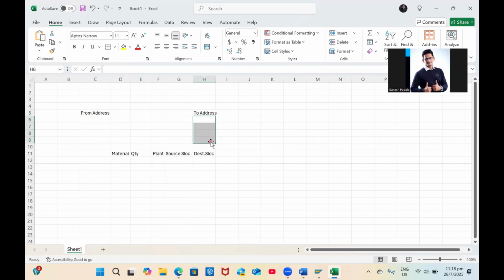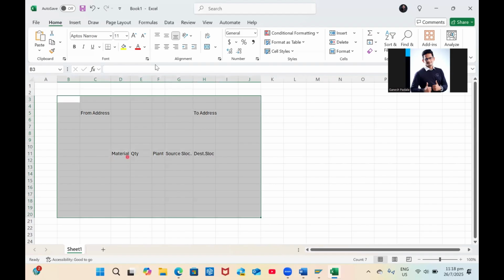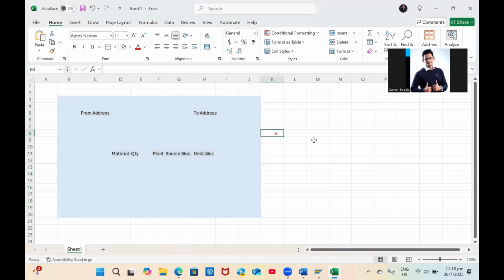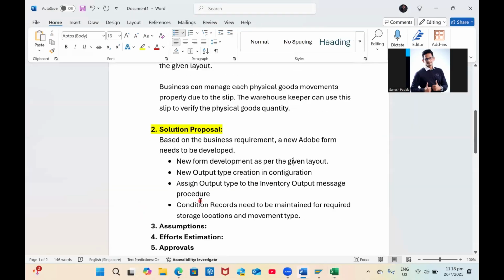Okay. So mostly I'm talking about the transfer slip with MIGO. At that point, I explained the inventory management related part. So this kind of layout also will be prepared, and based on the business requirement, a similar kind of form will be developed. Once the form is developed, you can test whether it is triggering properly or not.